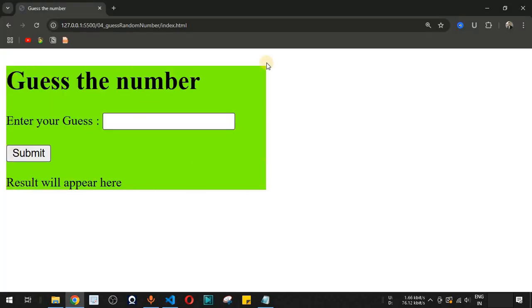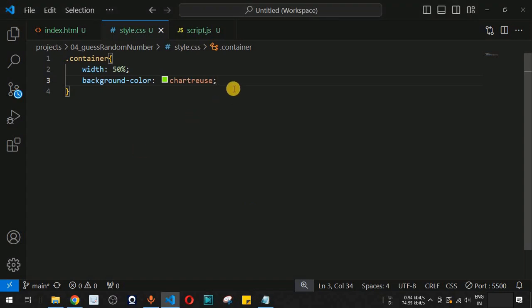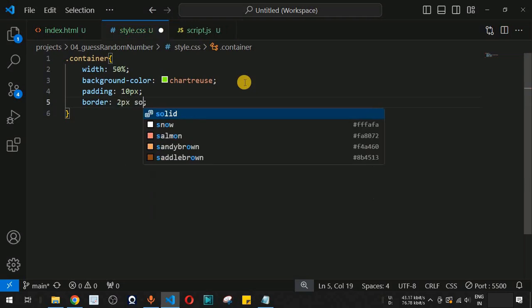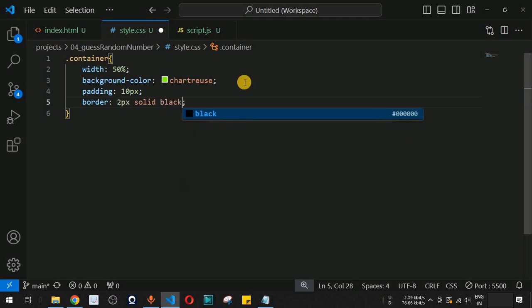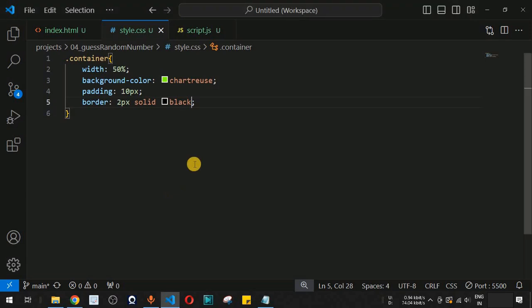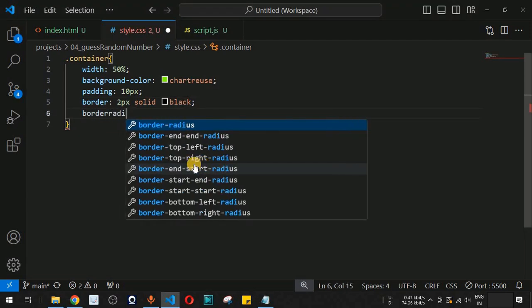So as you can see, this is the div tag that is getting displayed over here. Now guys, apart from this, let us also provide certain padding. So let us say we provide 10 pixels of padding. Also we will provide the border of 2 pixels width followed by the solid border type, and then we have the color of the border as black over here. So as you can see, the changes are getting reflected with the help of this local server that we had started. Now guys, apart from this, let us also provide certain border radius as well.